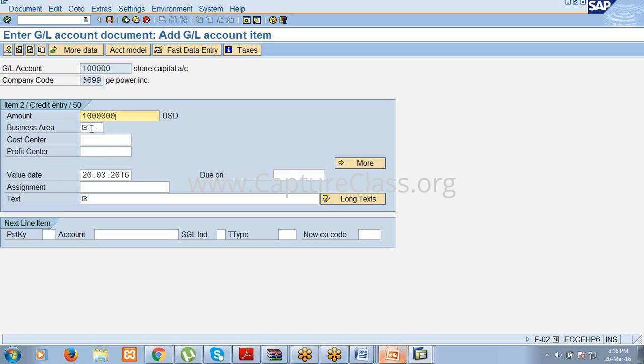Again, look at the screen. Business area and text are required entries, because for the share capital account also, we have assigned the field status group G001. Not only for cash account and share capital account. Till now, for every GL account, we have assigned the field status group G001. So, at the time of creating or debiting any GL account till now, we have to compulsorily give these two fields' information.